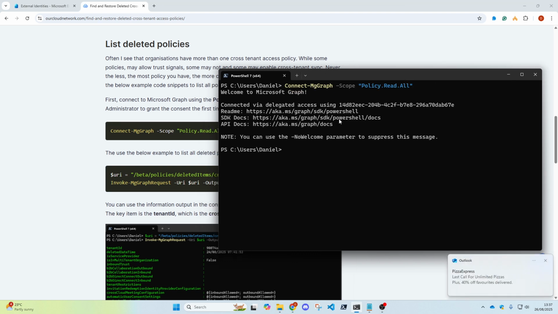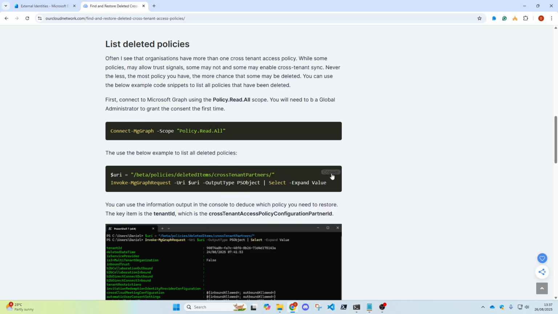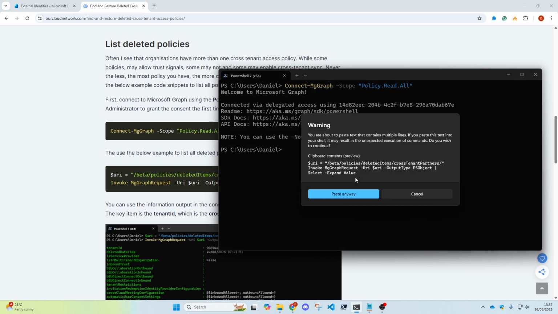If I do this, it's going to connect. In my scenario, I don't need to sign in, but for you, you may need to sign in and provide the consent as a global administrator the first time. Next, I'm going to run the following snippet to list all the deleted policies.